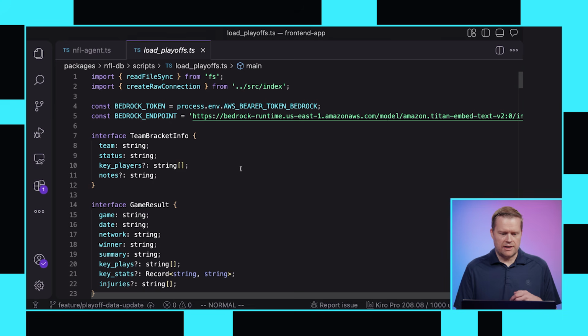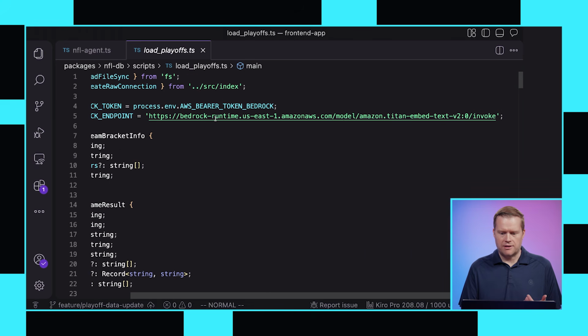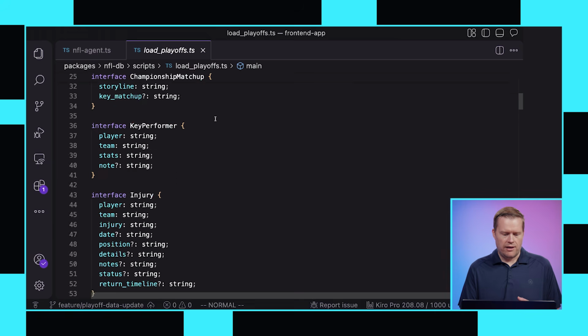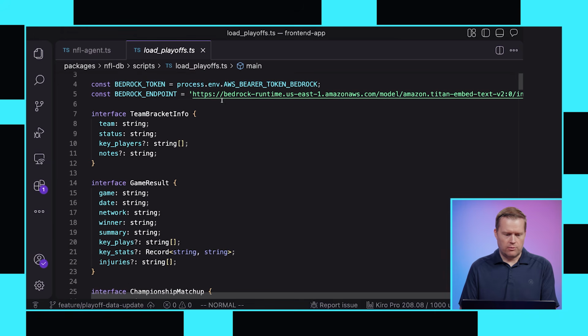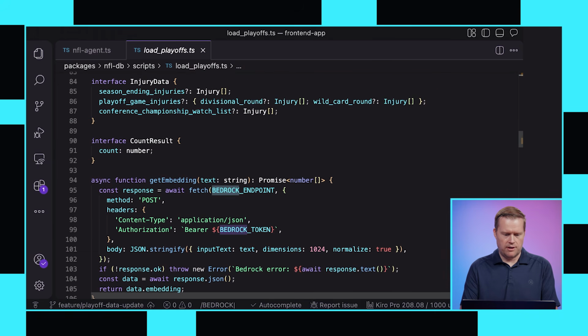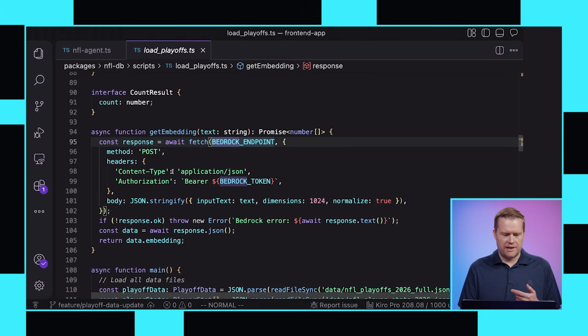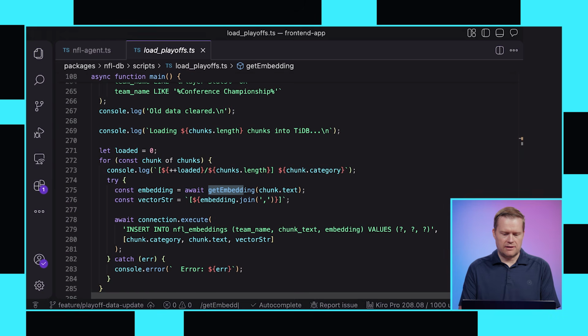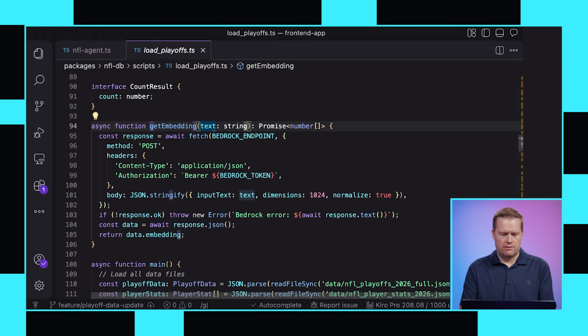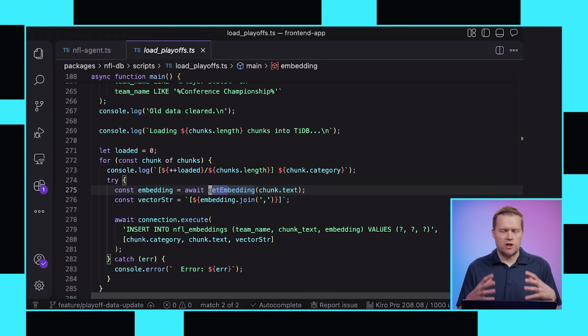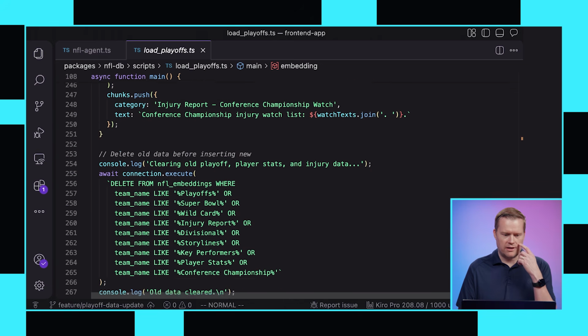And this essentially is how I create the embedding. So I have this endpoint for the Amazon Titan embeddings. And then if we do a little bit of a search for this Bedrock, we can see here we have this fetch to this endpoint. We're passing text into it. And if we look at get embeddings, this text is right here. And so we're chunking the data from these JSON files.